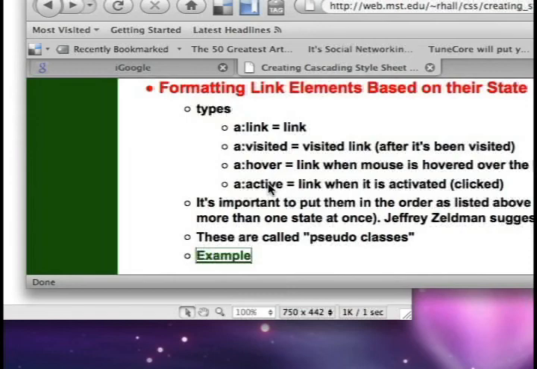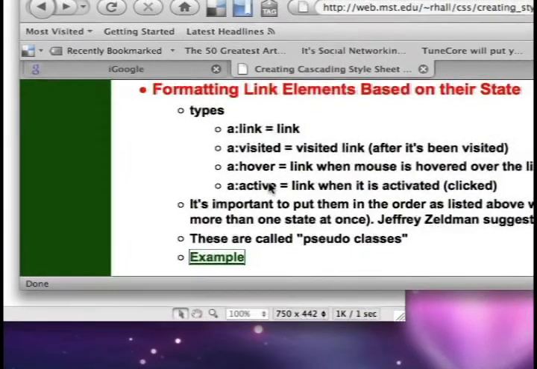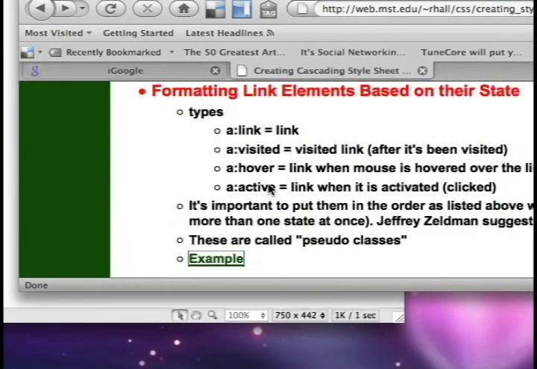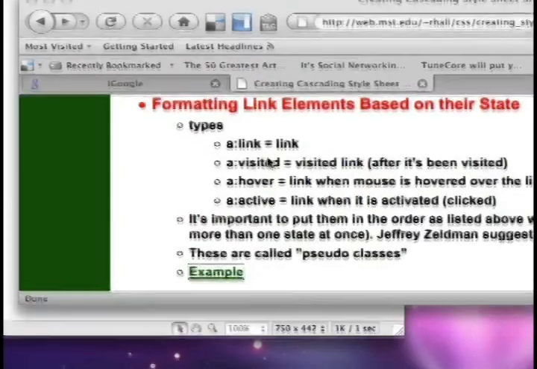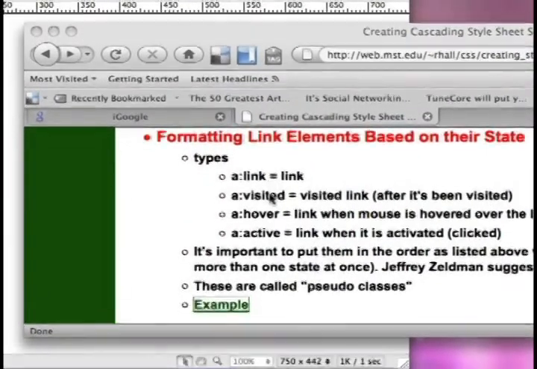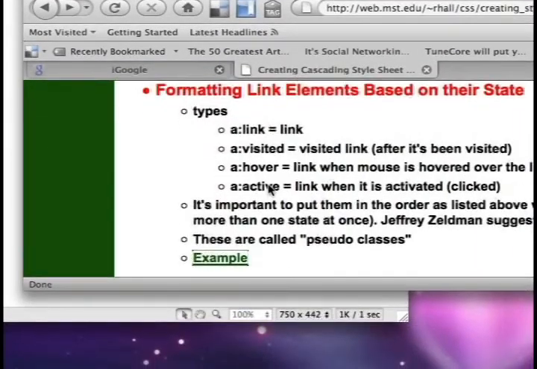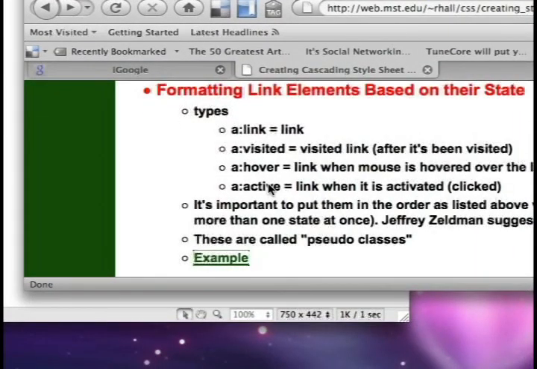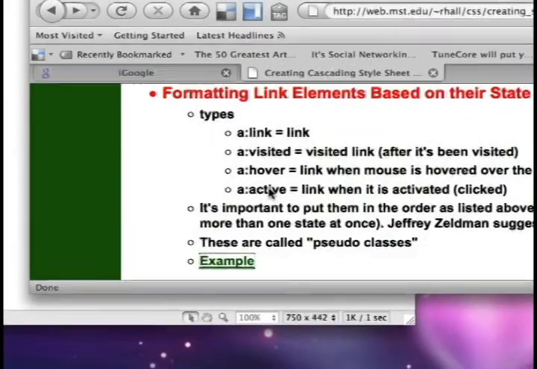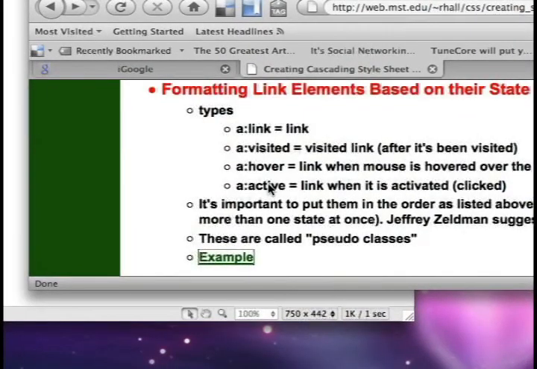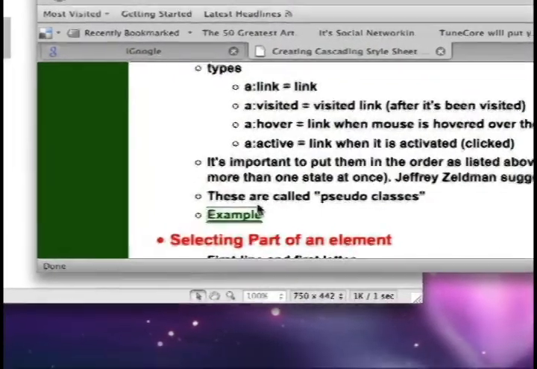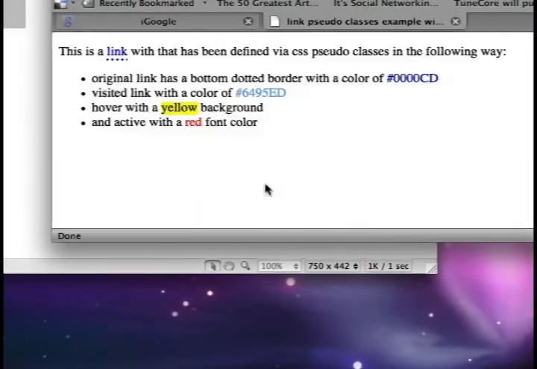All this used to be something you had to do with JavaScript and rollovers and whatnot, but now the CSS does it automatically. The first thing on the style sheet is that they have to be in a certain order when you use this: link, visited, hover, active. Jeffrey Zeldman, a famous web designer, said you can remember that with "love ha," meaning LVHA. So that's a mnemonic. But these are called pseudo classes, and I'll show you an example.